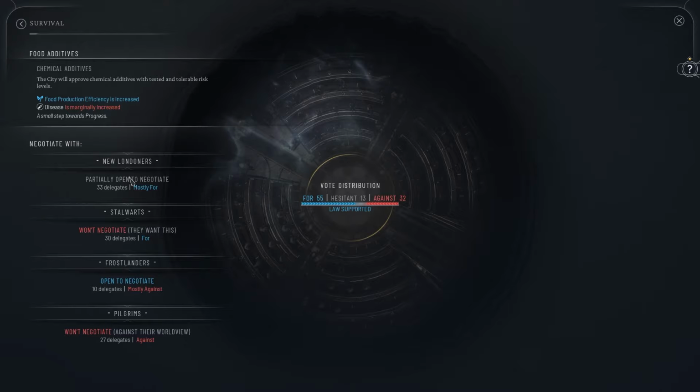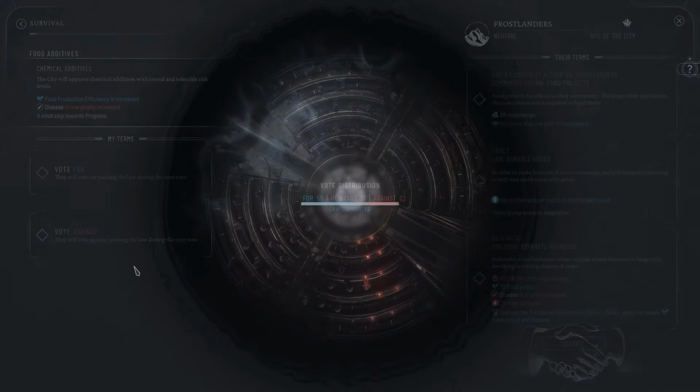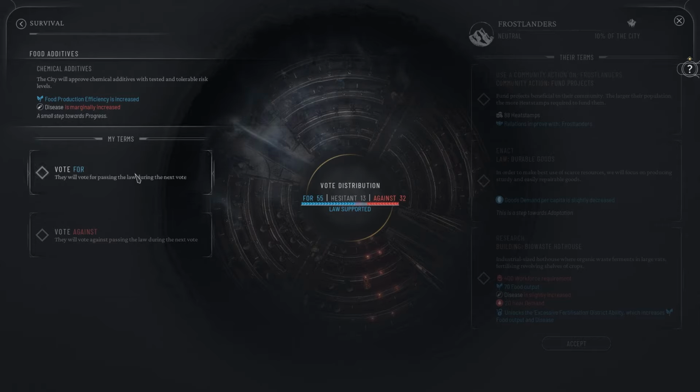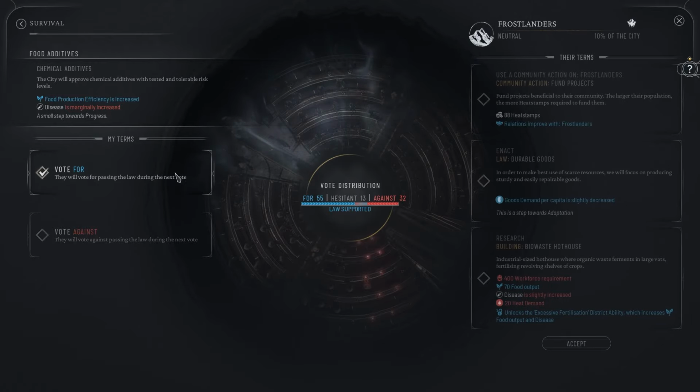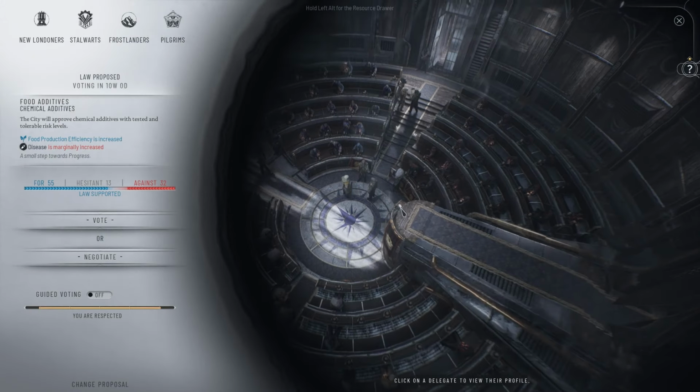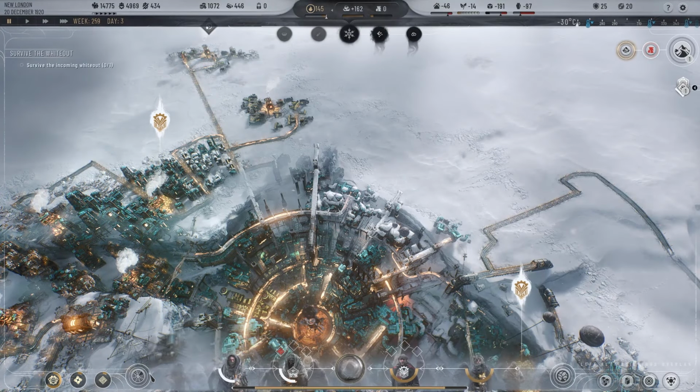So here we have the New Londoners. Actually, you know what? Let's look at the Frostlanders. We have the Frostlanders here. They're open to negotiate. We can ask them to vote for or against the law that we're trying to pass. So we want to pass this law, so we're just going to try to negotiate with their demands here. And we'll come back to that in a little bit. So that's a key element of the game that you're going to be looking at all the time.